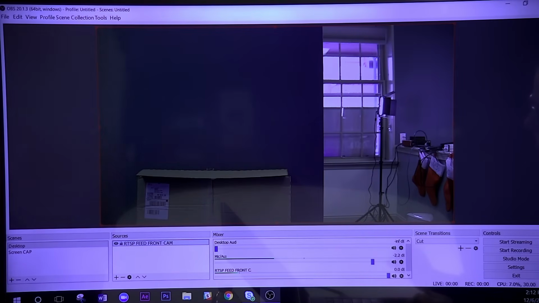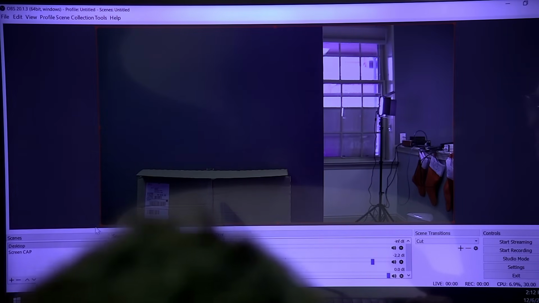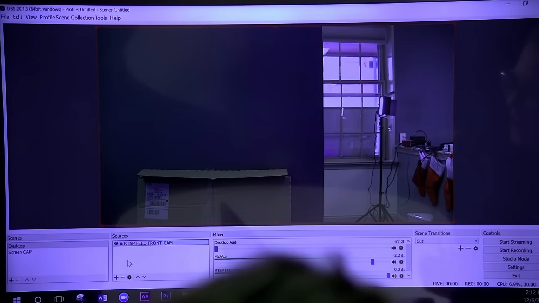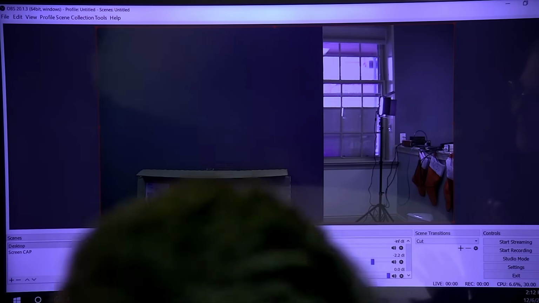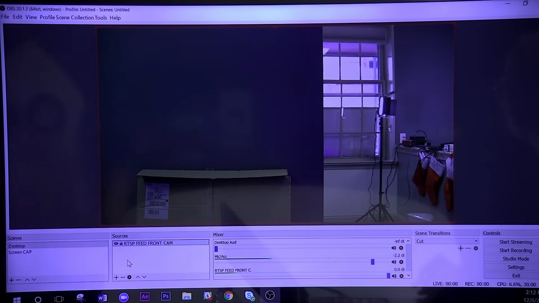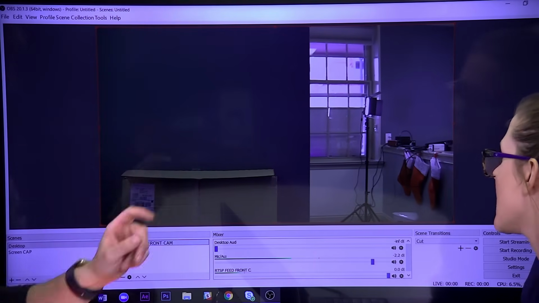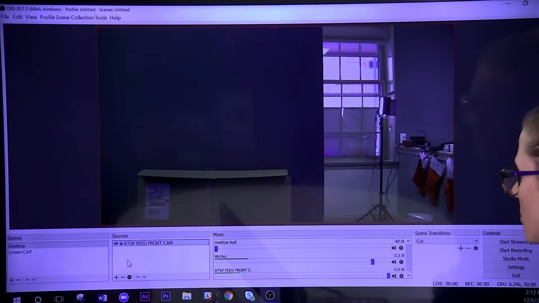Now if we go to the IP joystick, and so that's how you add an RTSP camera feed into OBS. Now go ahead and control it.